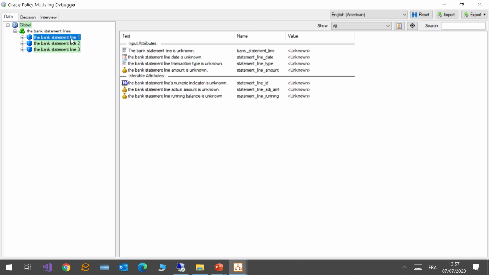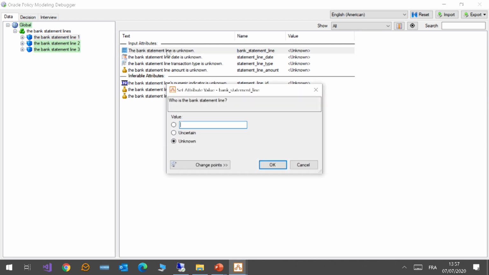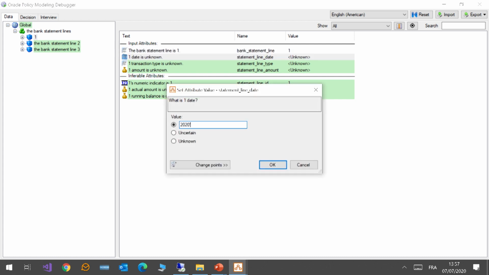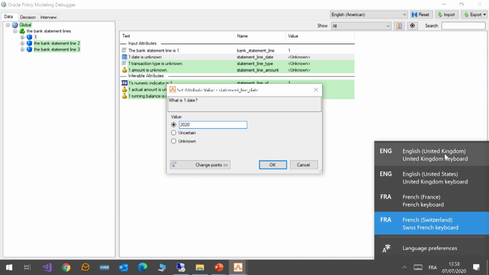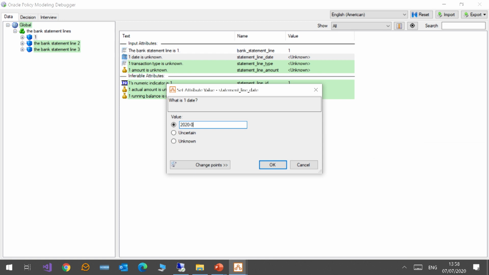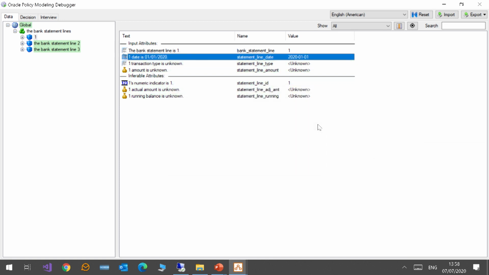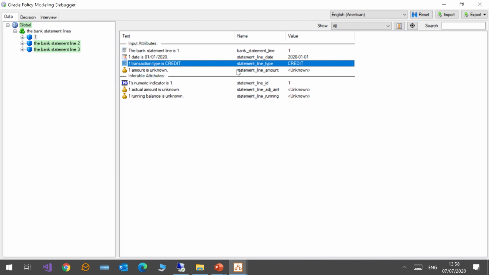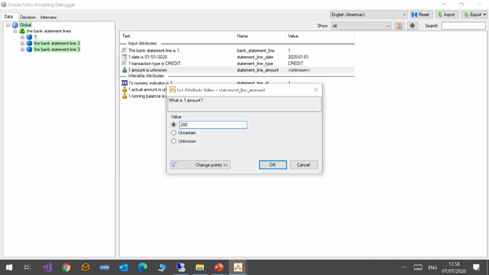Line number 1, let's do it this way. We'll say the bank statement line is line number 1. And let's say it was the 1st of January this year. And let's say, happy event, it was a credit. And the amount is 200 whatevers.